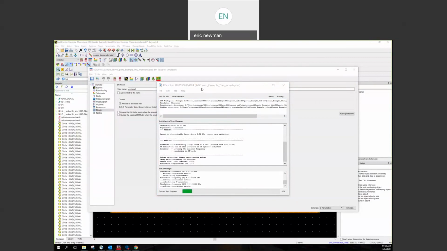Okay, the simulation's running along here. It should be concluding fairly soon. We're doing an adaptive frequency sweep. As soon as it has enough data points in here, it can predict S parameter behavior.